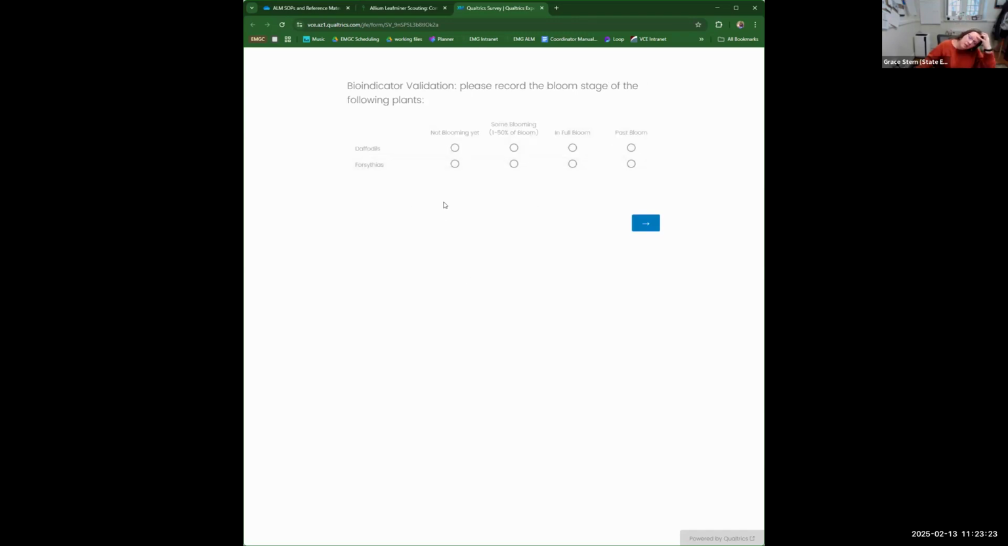And then there's a section we're calling bioindicator validation. There's probably a better word for it than bioindicator, but I'm going to ask you to record the bloom stage of daffodils and forsythias. Those would be the daffodils and forsythias closest to the area that you're scouting. If you live 45 minutes away in the city and your daffodils are blooming, it's probably warmer in an urban environment than in maybe a rural environment. So just be conscious of this as you're scouting.